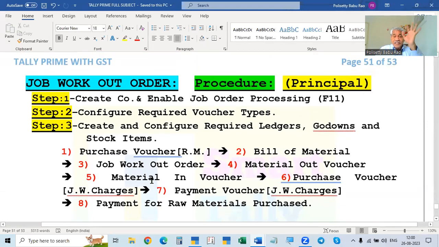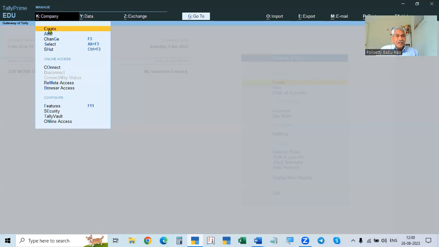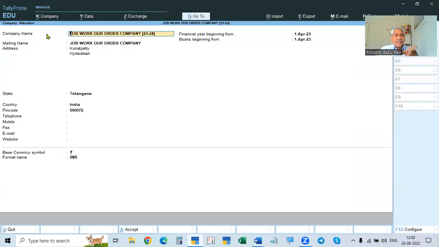This we will do in Tally Prime. So first, create a company and enable the process. Here, I already created a job work out order payment company. If you go to the company menu and go to alter, you can see the company alteration. When you are creating, it shows as company creation. After that, when you open it, you are going to alter, so it shows as company alteration.